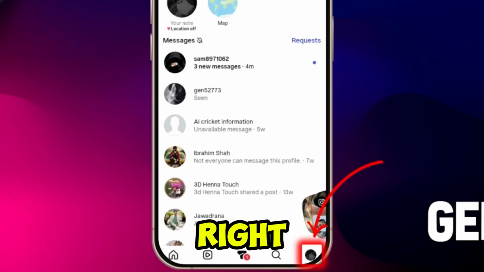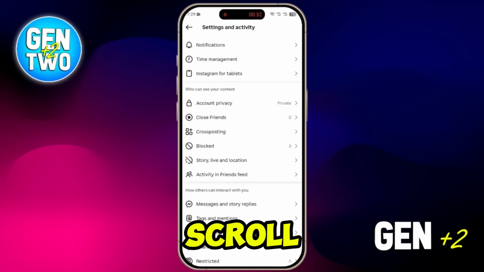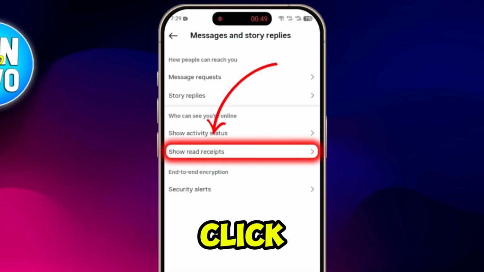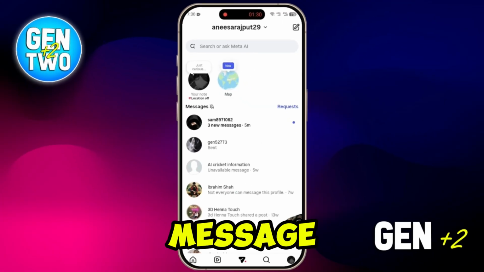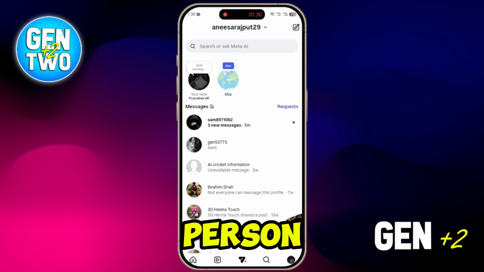For this, from the bottom right corner, click on your profile icon, then click on these three dots. And from here, scroll to how others interact with you and click on message and story replies. Now click on show read receipts, then toggle off read receipts. After this, if you read the message, the other person will not get the read receipt, but you will also not be able to see when the other person reads your message.